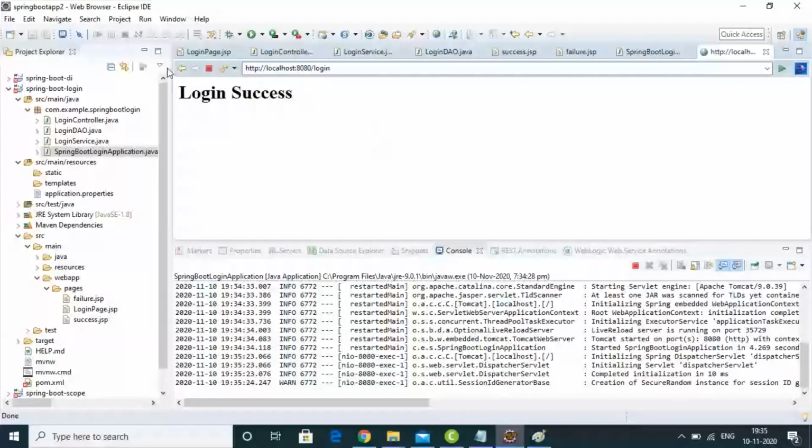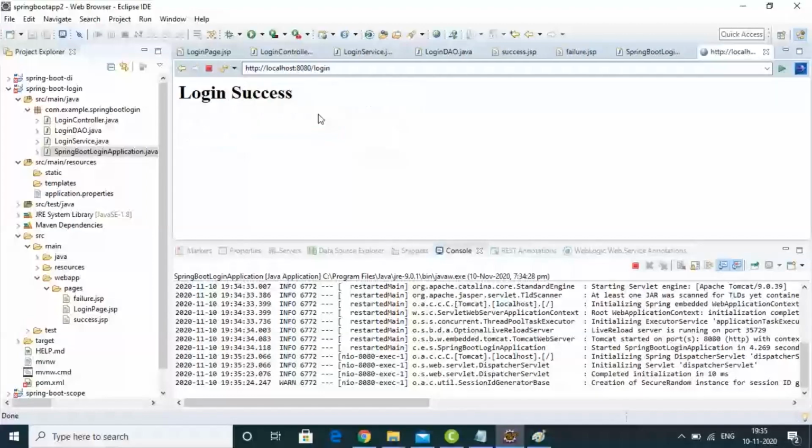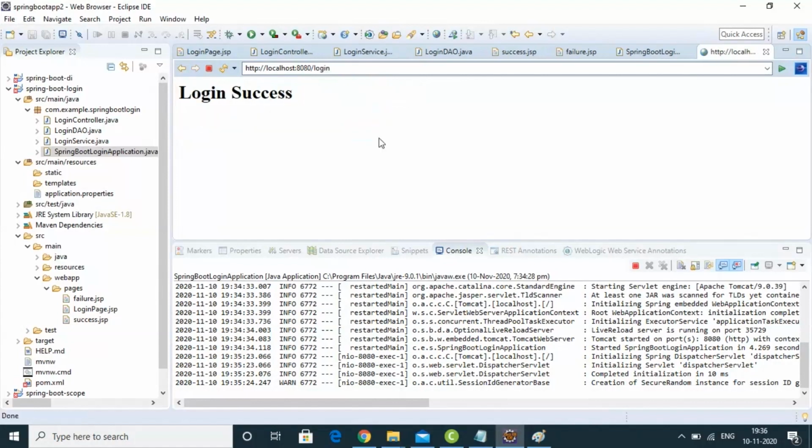So let me check what the problem is. Similarly, if I use any password, whatever it is, it is returning login success only. So you have to check whether the input parameter that I'm sending is coming or not. When I send any parameter, say ABC and a password, whatever it is, submit, login success.